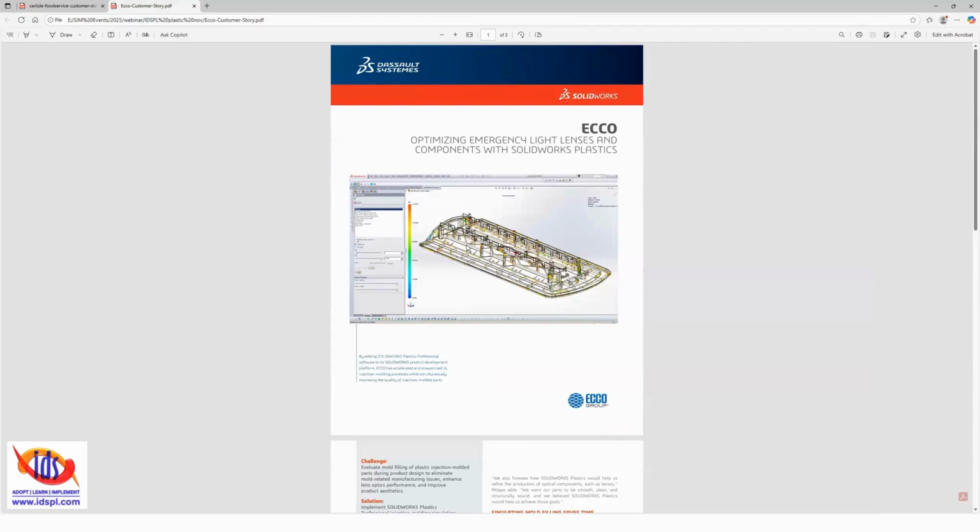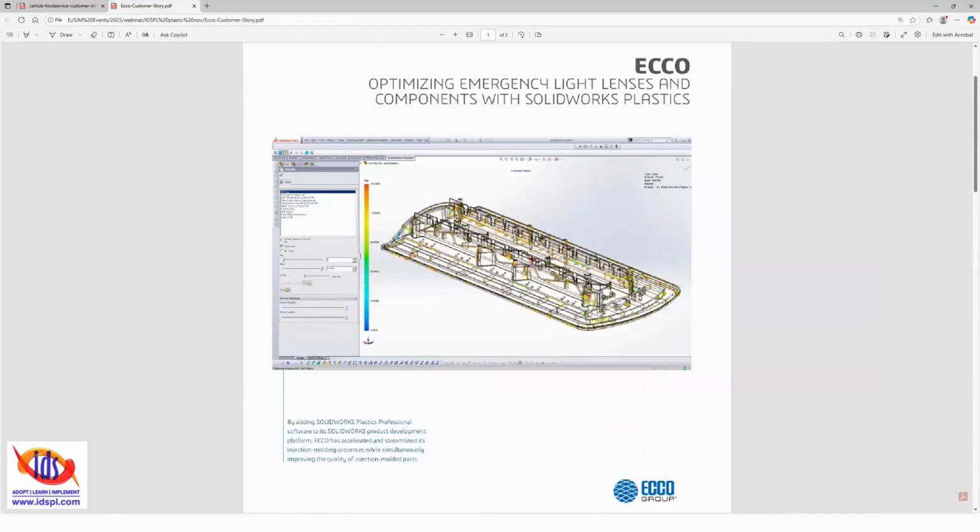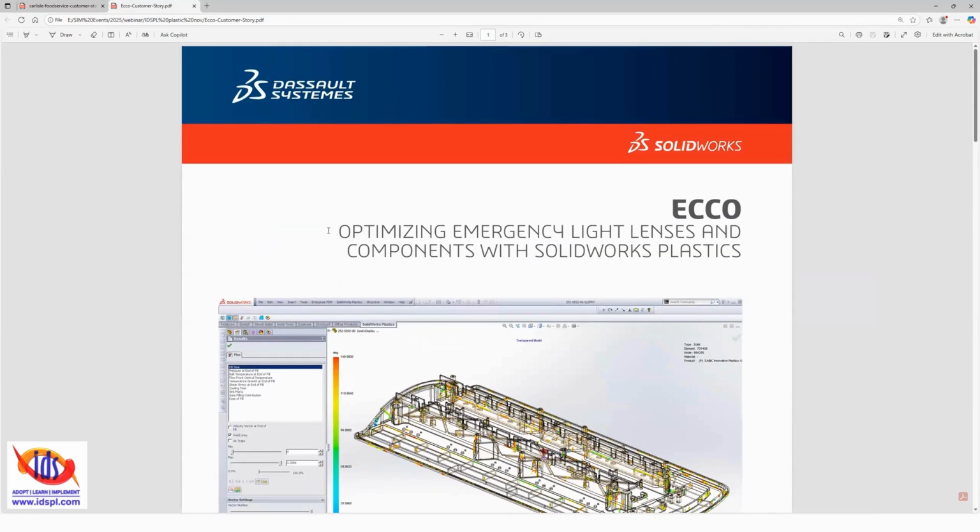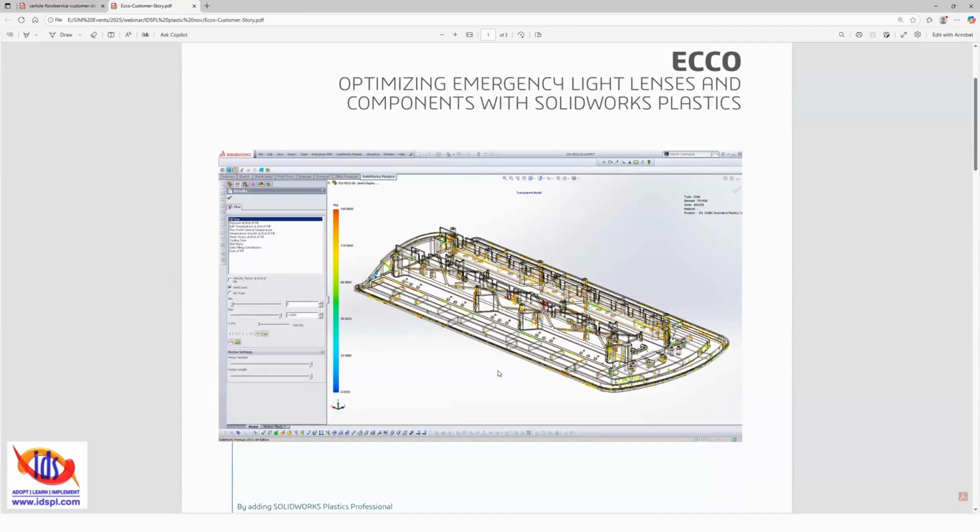Now I will talk about another customer. So they are Eco. If we talk about their products, Eco designs emergency and warning lights like LED roof light bars, mini bars, directional LEDs, LED flood spots, etc.